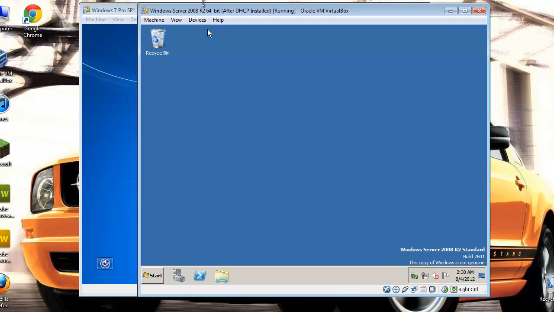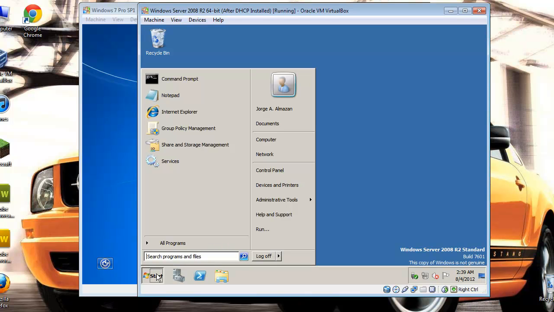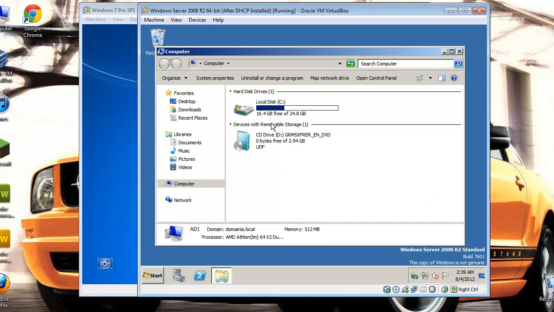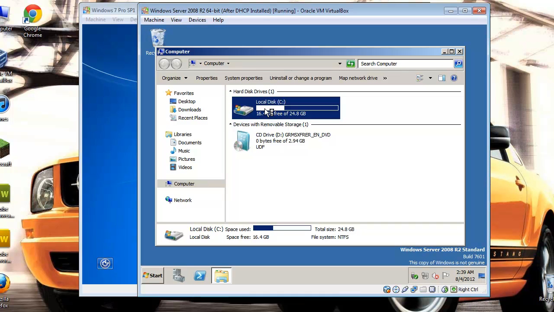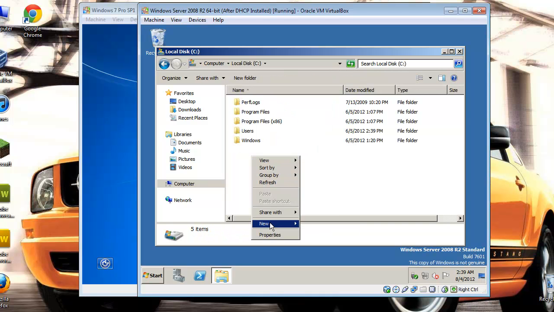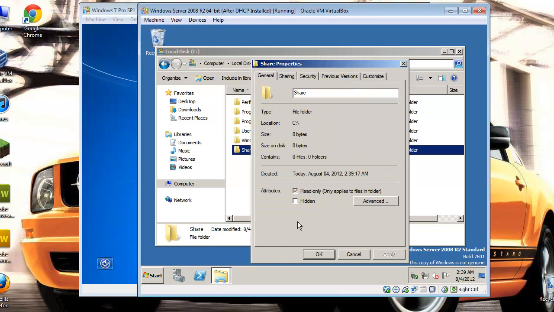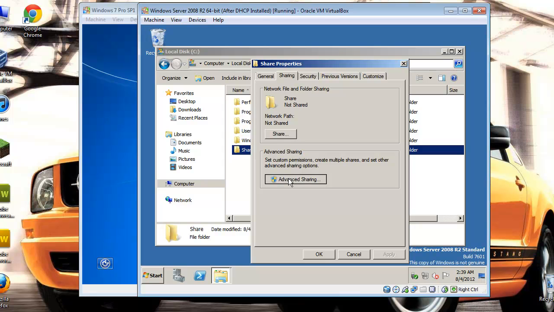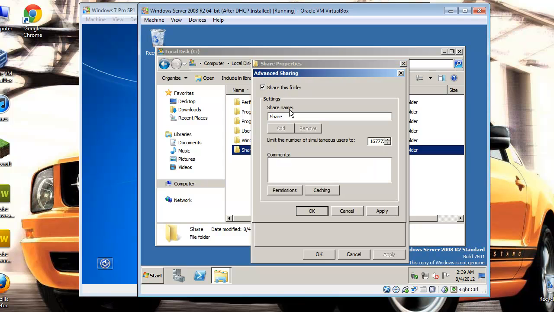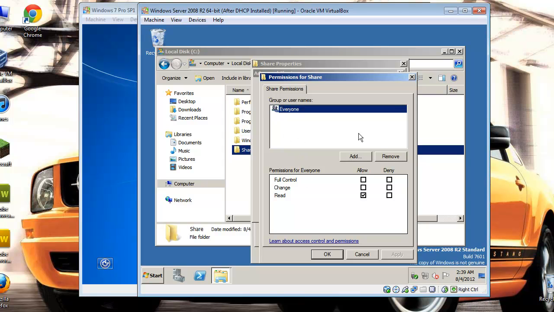So here we go. Right now we have our Windows Server 2008 set up as a DHCP server, and we got our client computer here. Right now I'm going to show you guys two ways to create a network share. The most popular way is you go to Windows C, Computer C, you right click, you go to New, you create a folder, and you name it whatever you like. Right click on it, go to Properties, Sharing, and you go to Advanced Sharing. And here you go ahead and share the folder and create all the permissions you'd like.